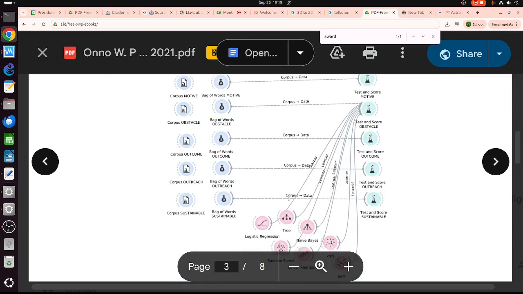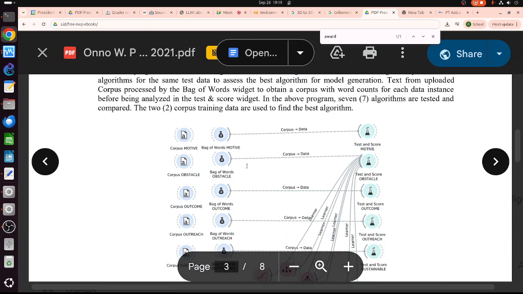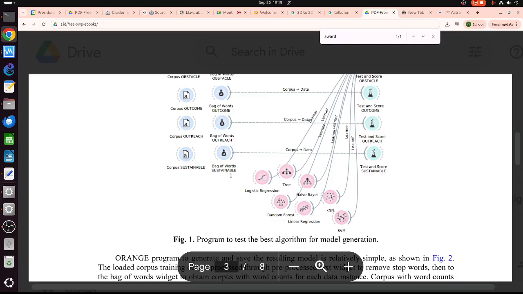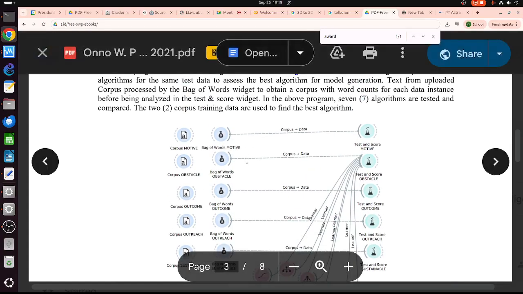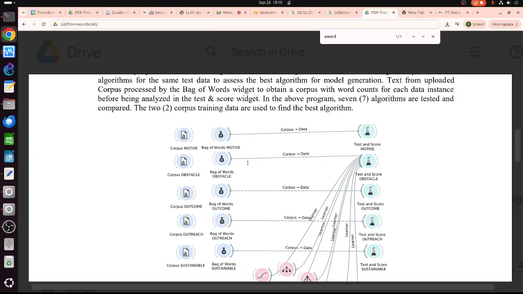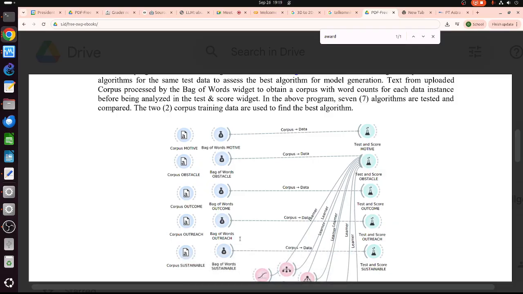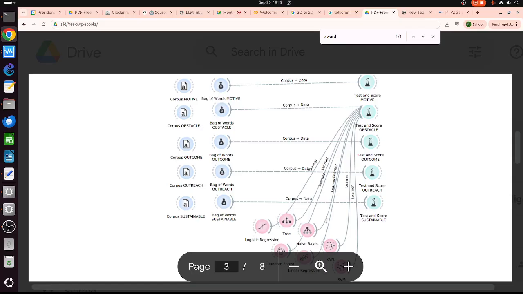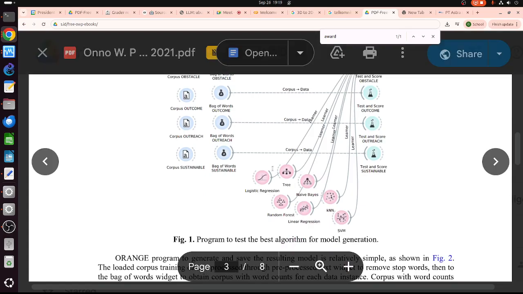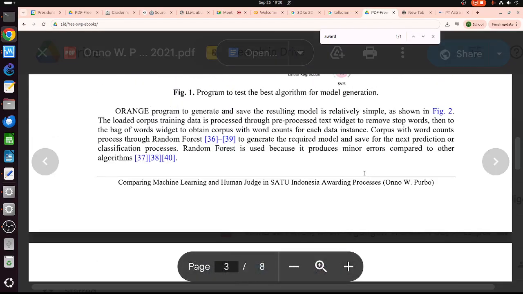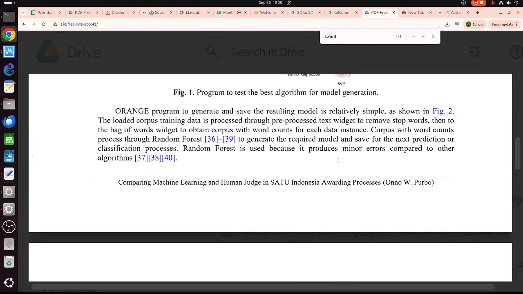The marking process evaluates motive, obstacle, outcome, outreach, and sustainable. Basically, it evaluates five parameters. So we have text and five parameters to evaluate, and these parameters are evaluated by the jury. Then I test for each parameter which model is best, and save the results. Basically, the best one is random forest in this particular case.